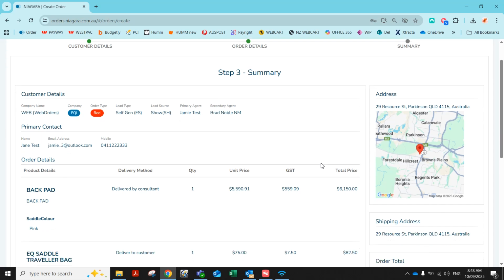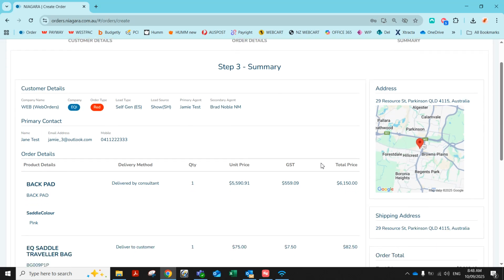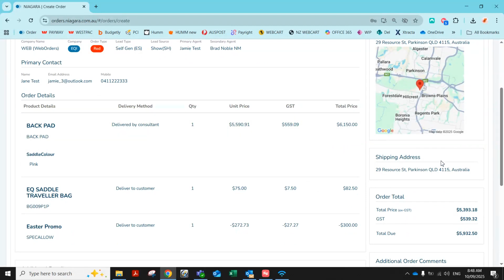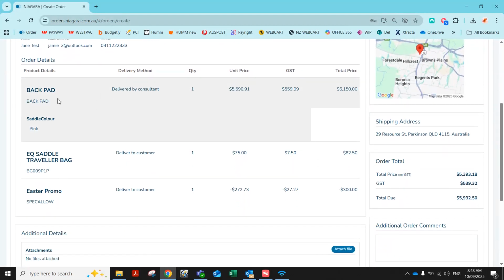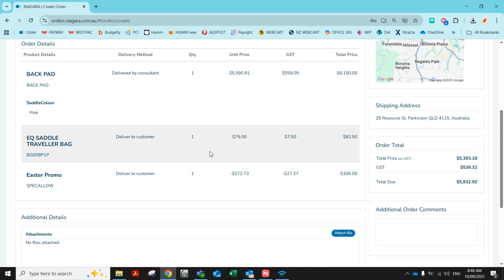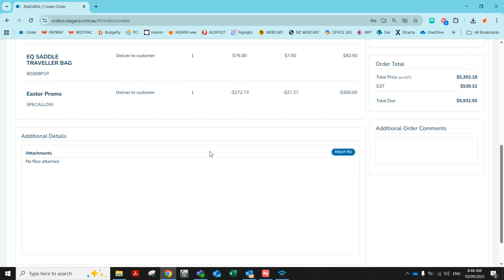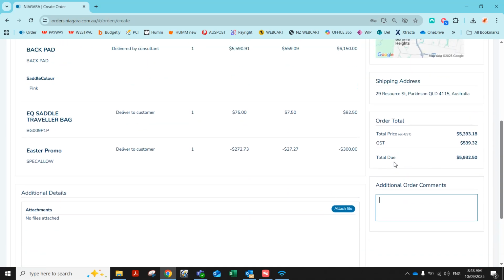So here you can review the order details. So just double check everything looks correct, especially the shipping address and whether or not you're delivering the stock or if it needs to be sent from head office. If you feel that something's missing, you can always put some order comments in so that people in head office can see that as well.